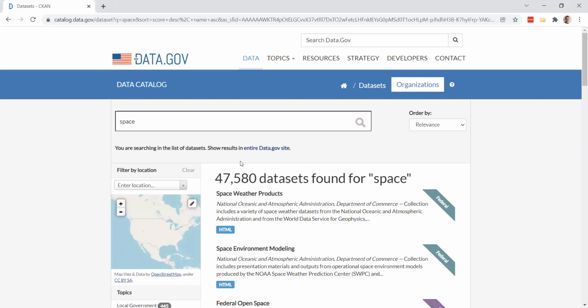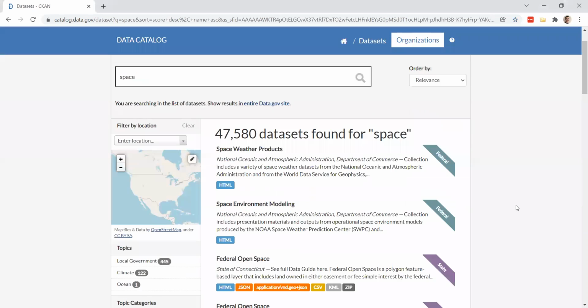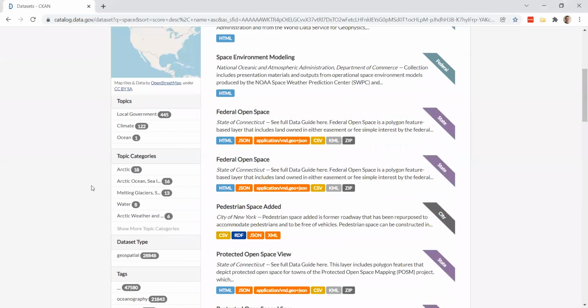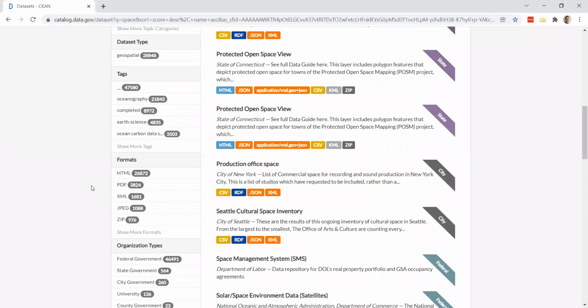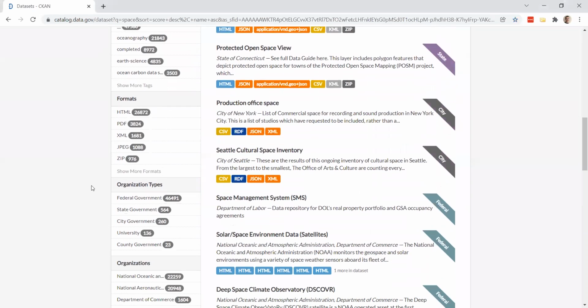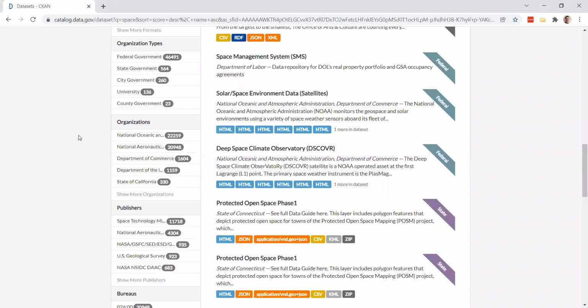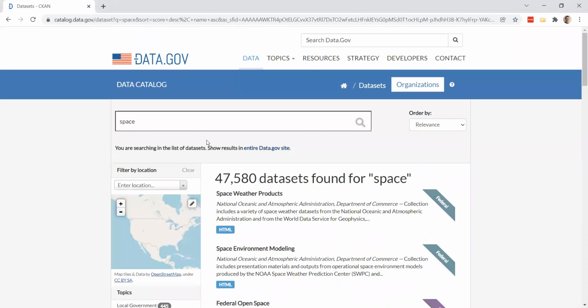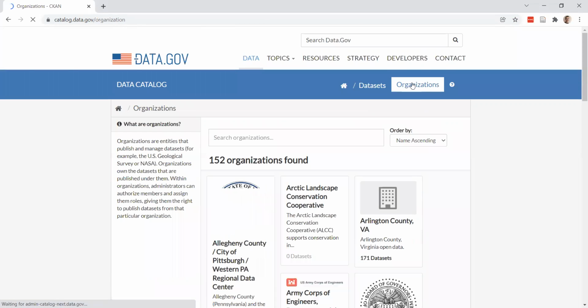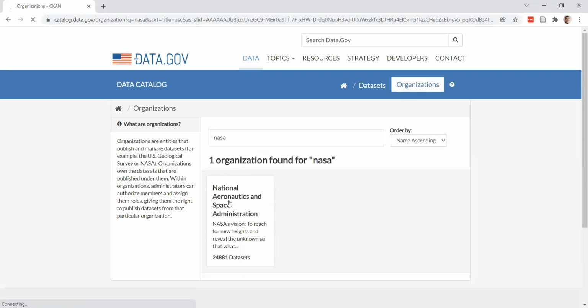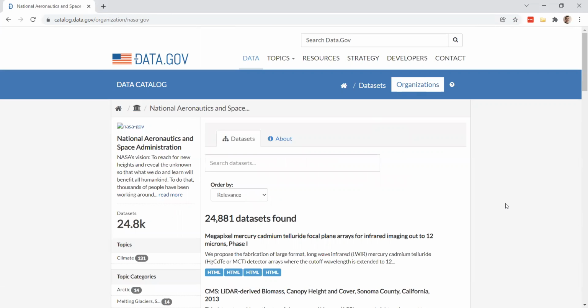After it loads up, you see you can search through things here with location, topics, categories, dataset types, tags, formats, all sorts of different options here. But we know that we want space specifically, so we also know that we want this to come from NASA. So let's go to the organizations tab, and you see there are 152. But if we search for NASA, hit enter here, there's only one that pops up, 24,000 data sets.